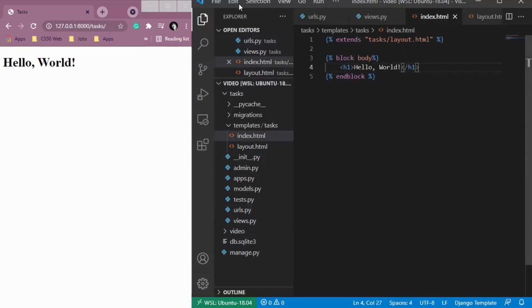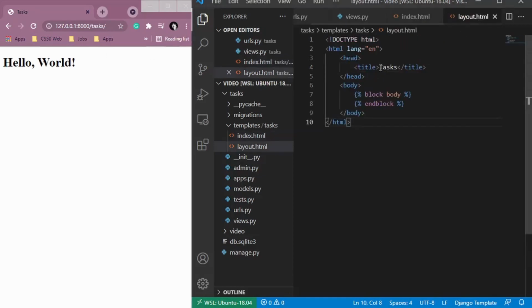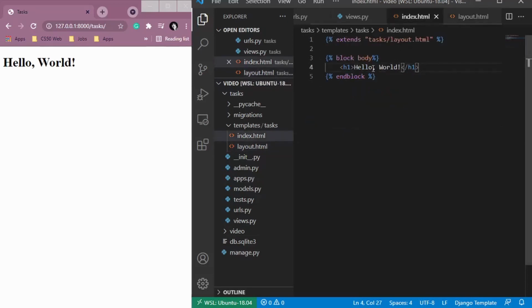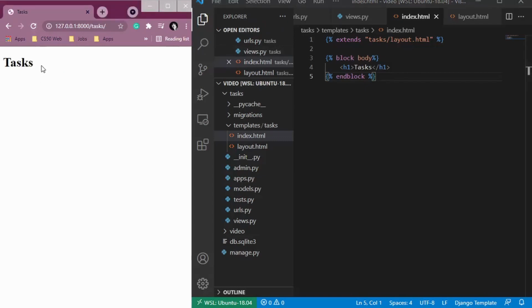But we don't want to print only hello world in this page. We want to do more things in here. One more thing that is important to see is that here we put title equals tasks, right? And if you take a look, the name of our tab now is tasks, okay? So now we don't want to say hello world, it was just a checking point. We're going to write tasks, okay? And when we run this again, now it's tasks.